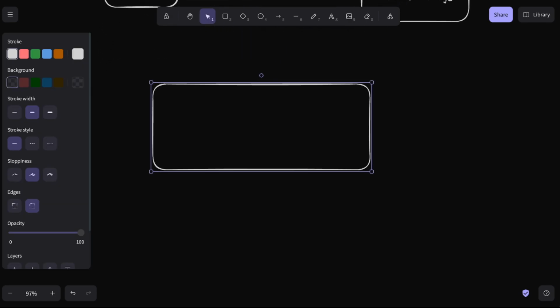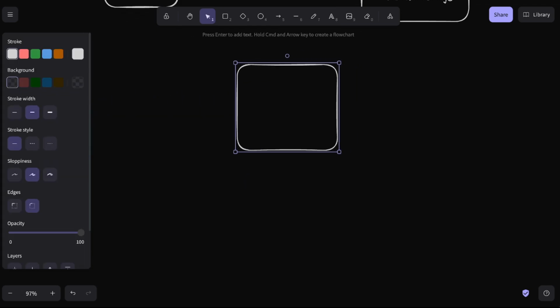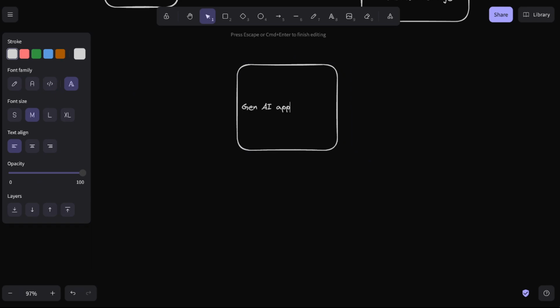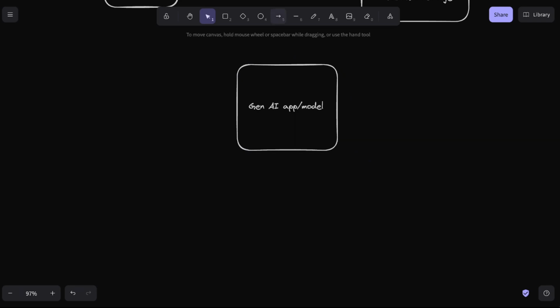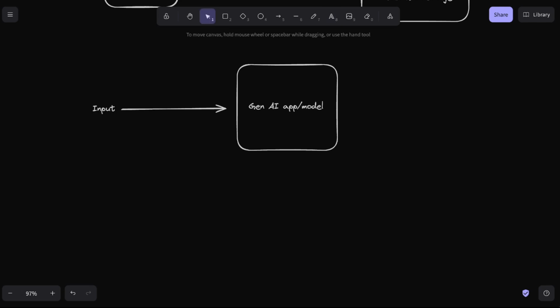And let me show you what I mean. So let's say we are making a GenAI application or a model. We need to pass our data with some steps. So let's say this is the input that we have, and okay, let me zoom it. So we have the input, we are passing it to a GenAI model, which will give us some result.